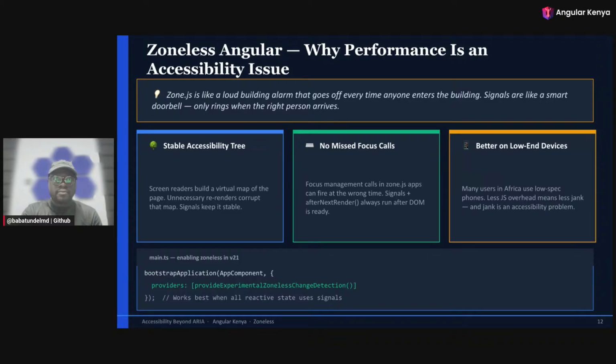So Zone.js is like a loud building alarm. I know we all know what that is. It goes off every time anyone enters the building. Signals are like a smart doorbell. It only rings when the right person arrives.